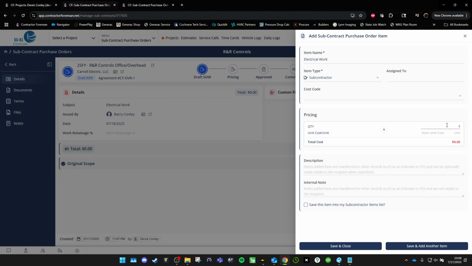Typically what you do with a subcontract, because they do not break it out, they don't let you see their pricing, they give you just a lump sum. So your quantity will be 1, and then you'll put their total. So his total is going to be $216,217.53, and LS for lump sum.